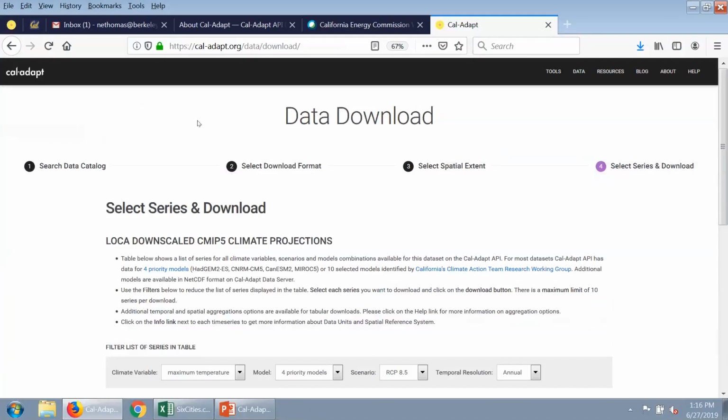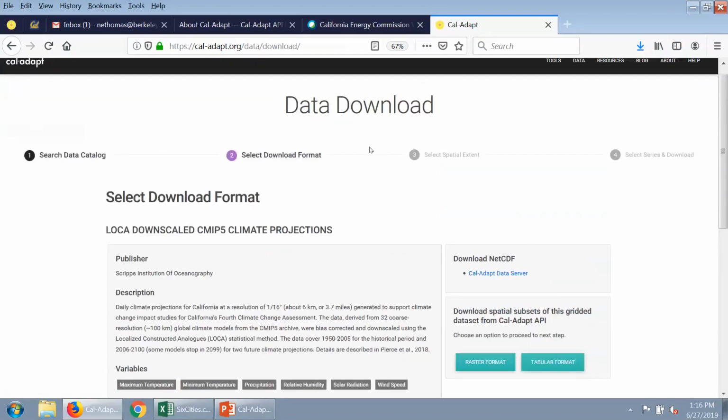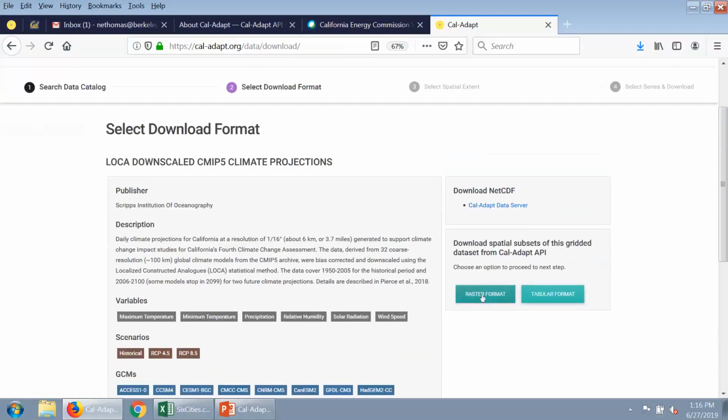What we find, though, is that what most users have requested is a tabular data download that allows you to aggregate in different ways. So what I'm going to do next is show you the tabular data. You'll see I just went back to the second step. I already know what data set I'm working with. I want to continue looking at the LOCA data, but now I want to change my download format. We just were looking at raster. Now I want to look at tabular.